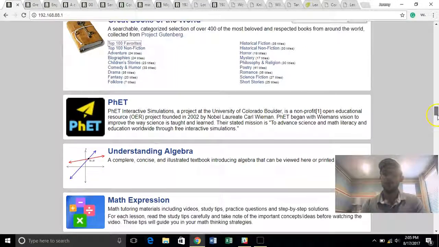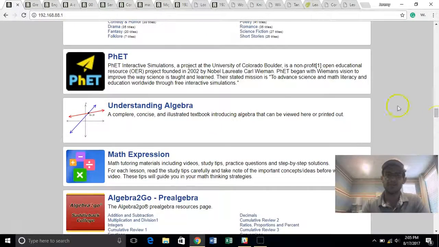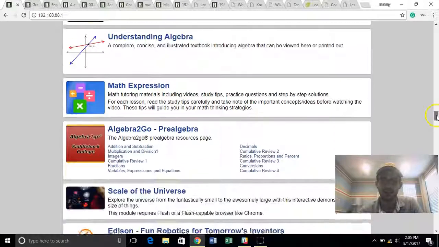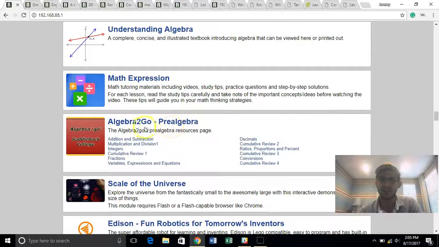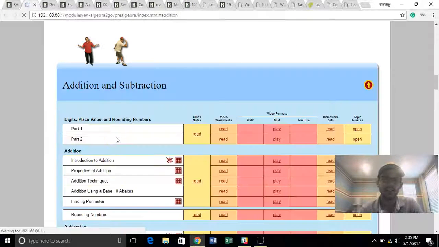We move into some more subject-specific stuff. PHET is interactive science simulations, Understanding Algebra similar for algebra. Math Expression will help fill in the gaps where there's math help needed. Algebra to Go is a really great pre-algebra class donated by Saddleback University. It's a really exciting professor who's got these class notes, video worksheets, video lectures, homework sets, and quizzes that you can go through.